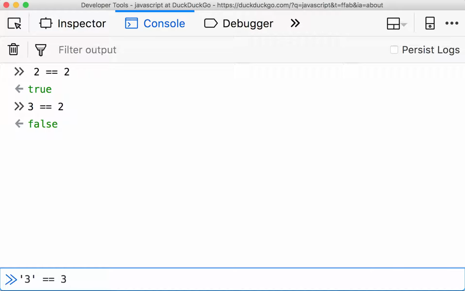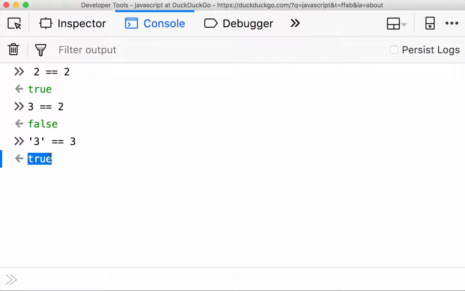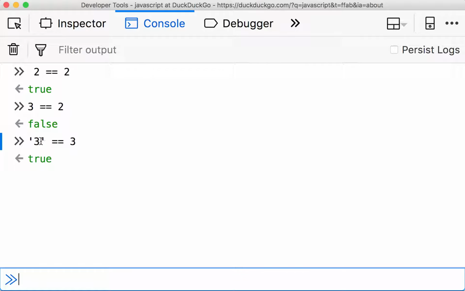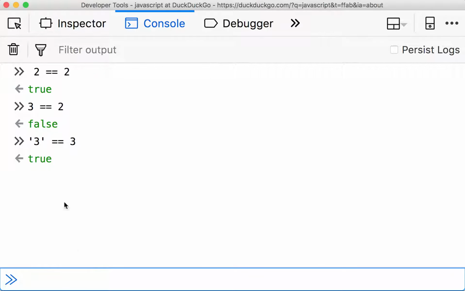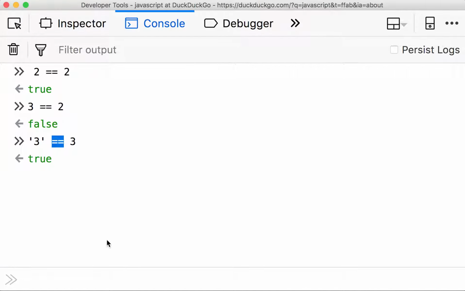For example, let's see if the number 3 is equal to the 3 as a string, which is not really a number. This guy's a string because there are quotes around it. So you're going to get true even though technically this number is not really a string. So that's not really a strict comparison in JavaScript.